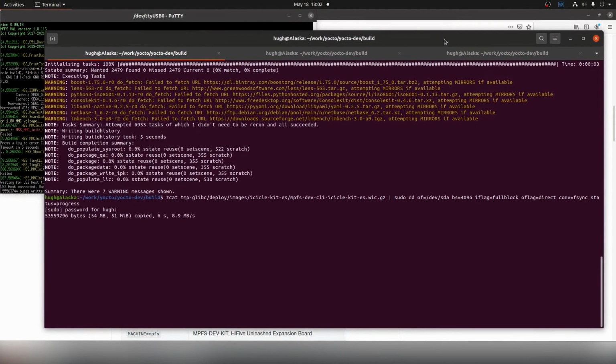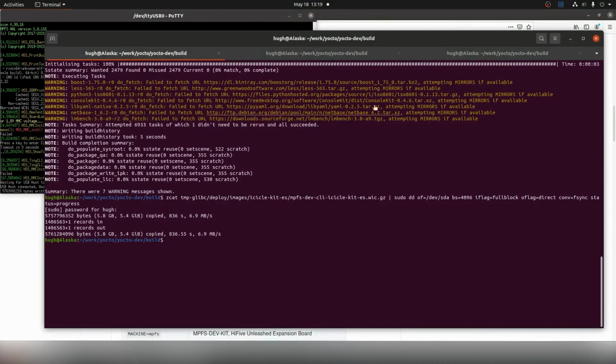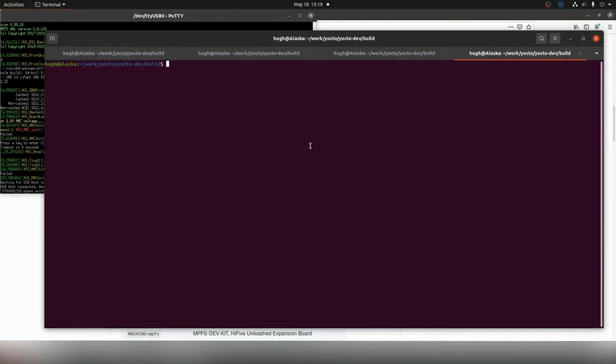You can see the progress printed out in both the terminal for copying the image and in the HSS console. Now that the image has been copied to the board, let's open up a second terminal and connect it up to MSS UART1 to view our Linux messages.